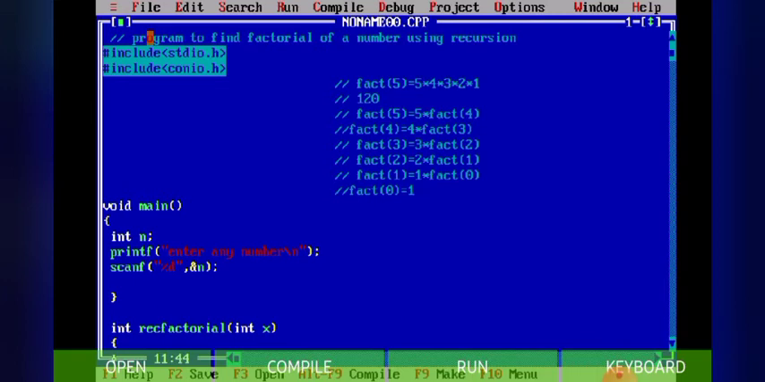I think you clearly understand why we write this. Please see the cursor, the yellow cursor on the screen: fact of 5 equals 5 multiplied by fact of 4. I write factorial of 5 equals 5 multiplied by factorial of 4, because below, factorial of 1 equals 1 multiplied by factorial of 0, and factorial of 0 is basically 1. This is the logic.